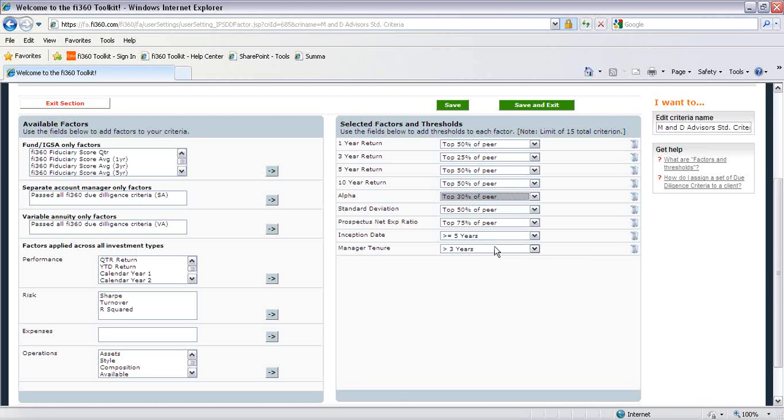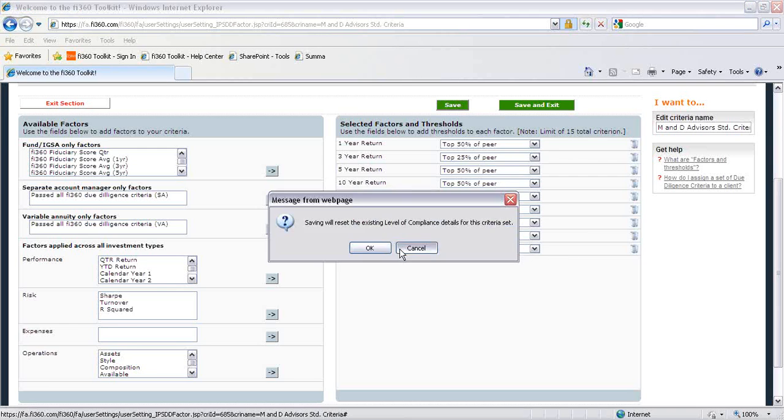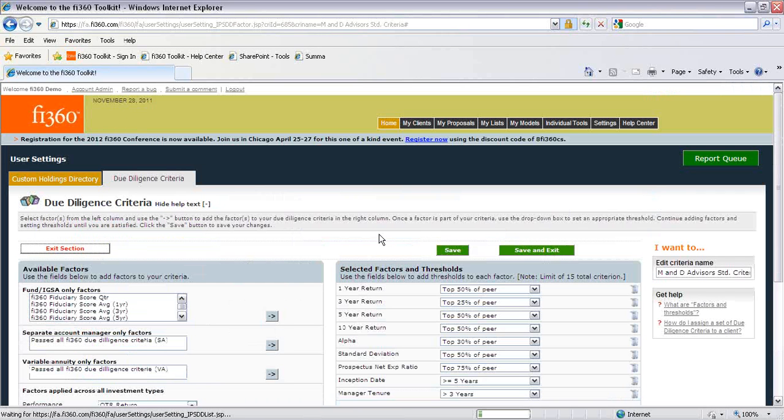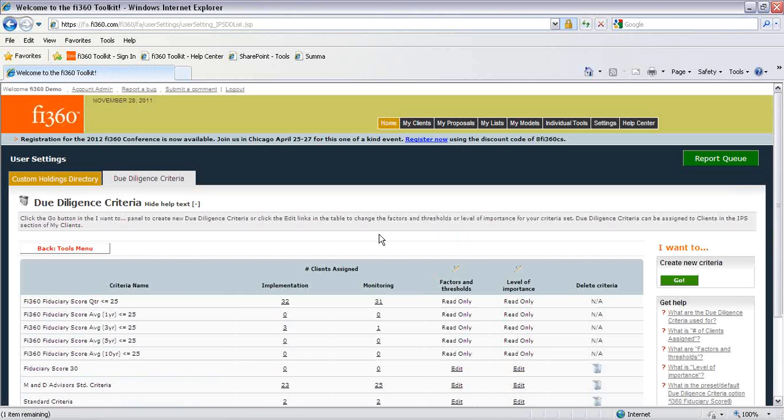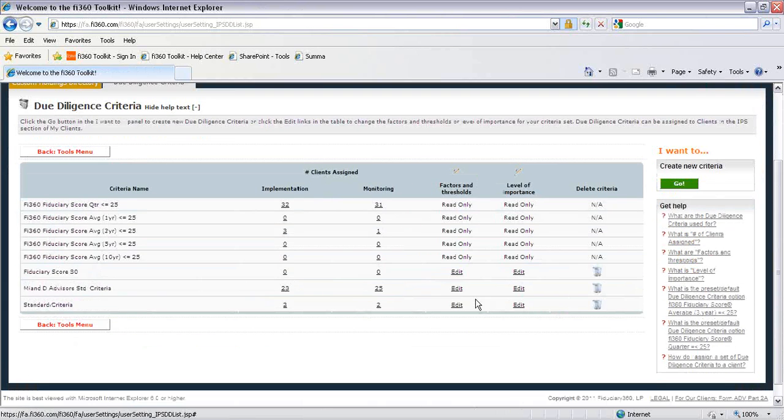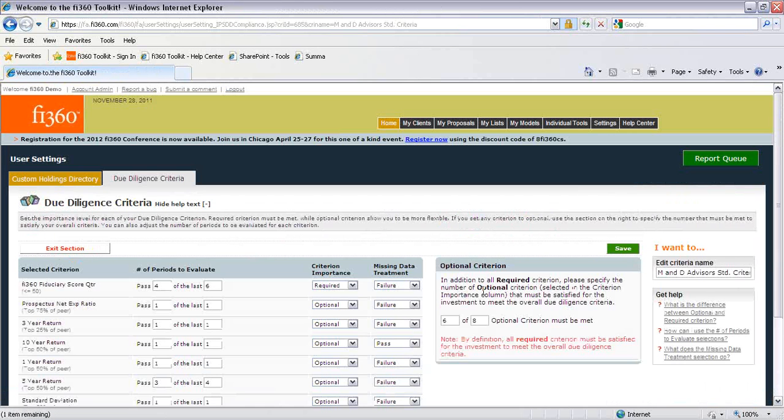But if I have several factors like I do listed here, the second area that I want to go into, actually let's jump back out, and it's actually probably reset everything for me since I clicked Save. But the second area that I want to jump into is called Level of Importance. In this Level of Importance area, not only do you set the level of importance, but it's also very important in your due diligence process because it creates a lot of flexibility in your process.